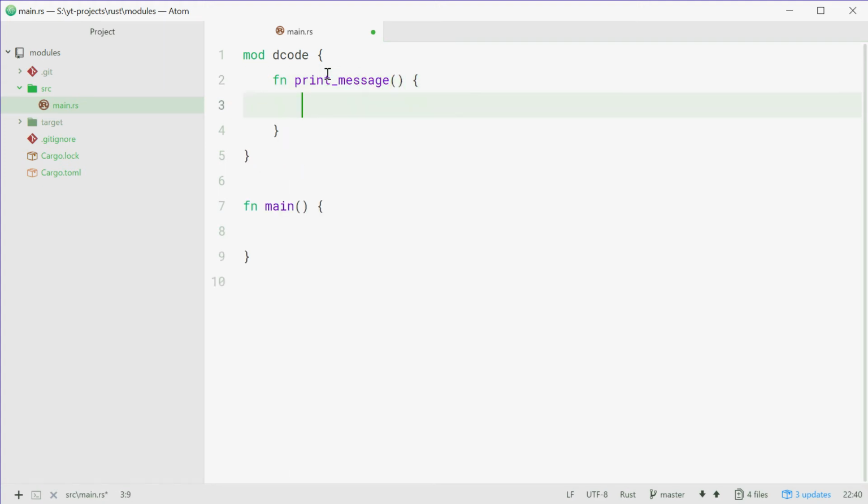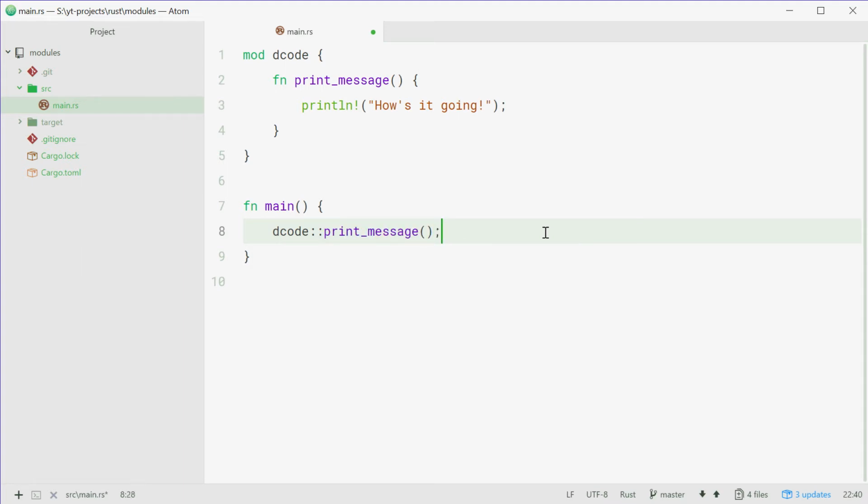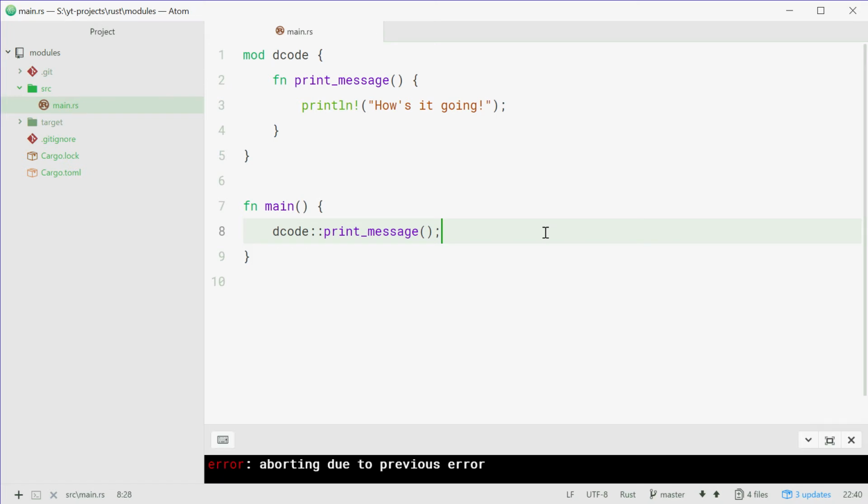We're just going to simply print a message. So I'll say println, how's it going? Just like that. Now we're going to call this function from the main function, referring to the decode module. Inside here, we type out decode, then two colons, and then print_message. Now we can save this and try to run this program.